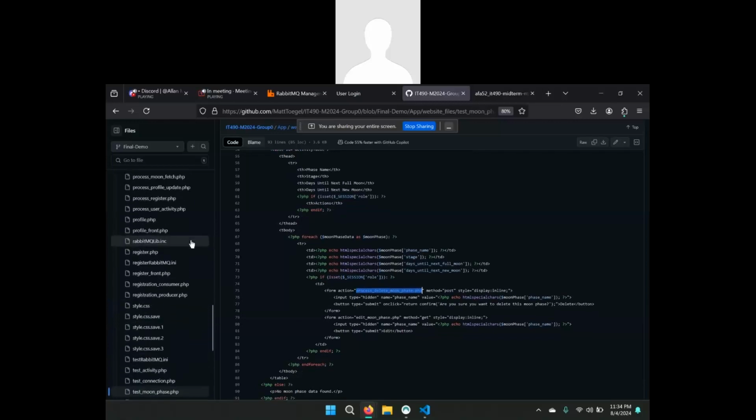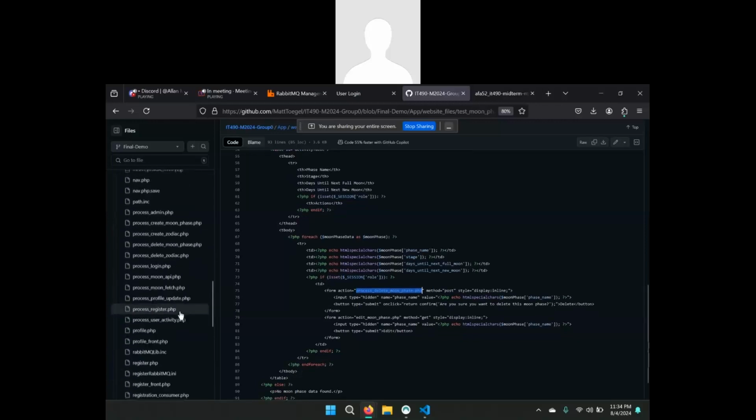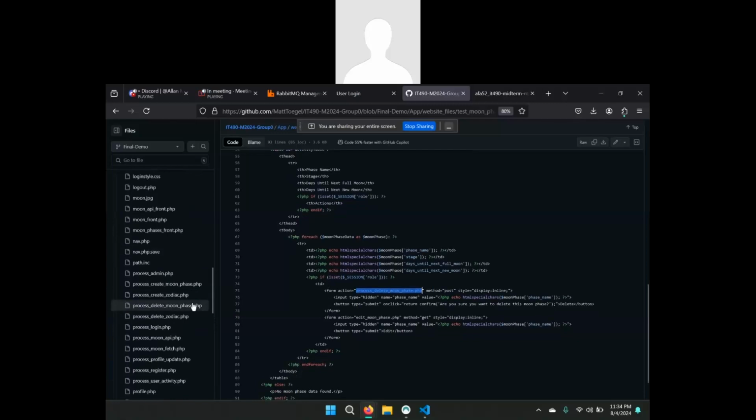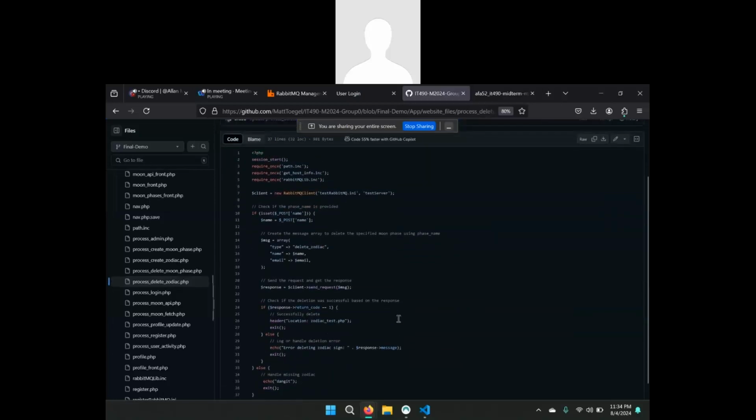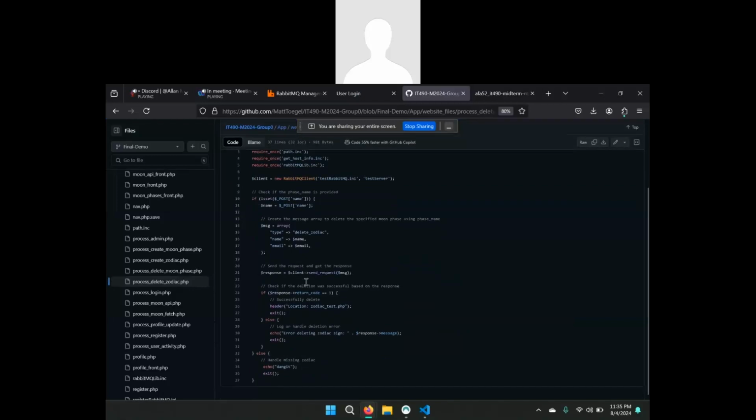So overall, that is basically how every feature in our project works. It communicates through the RabbitMQ first before it is processed and sent over to either the DB queue or the API queue. So I'll show you quickly how to delete a Zodiac. Same kind of setup. You would create a new client using the DB queue configuration. You would check based on the phase name if it was posted, and then you would create the message array as well. You would send the request and wait for a response, and then you would return back to the Zodiac front end.